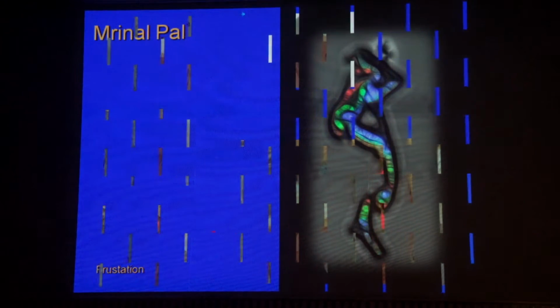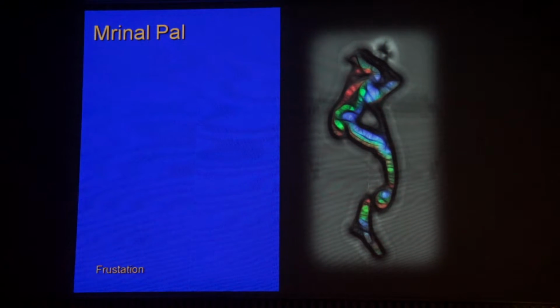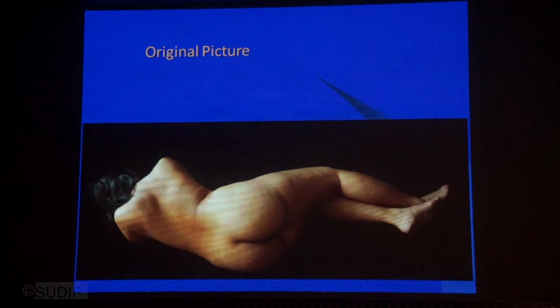Now I am coming to a very interesting experimental and creative photograph by Minal Pal. He is here. He is one of my great students whom I consider among the most intellectual and creative artists. His photograph is Frustration, but how it was created will be unbelievable to you when you see the process. Next one. This is the original picture.